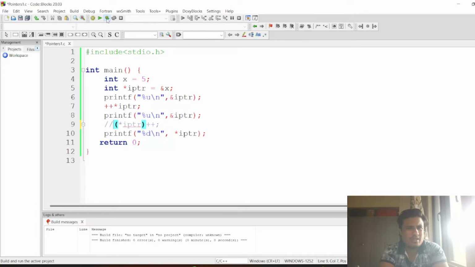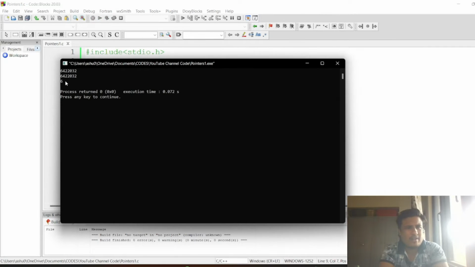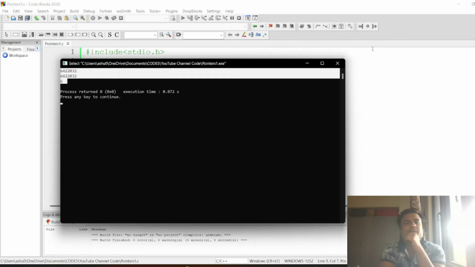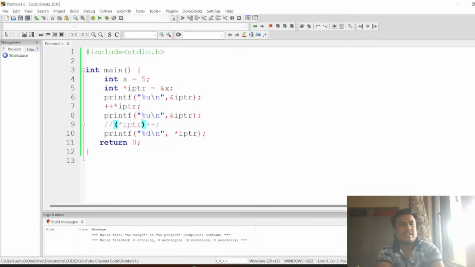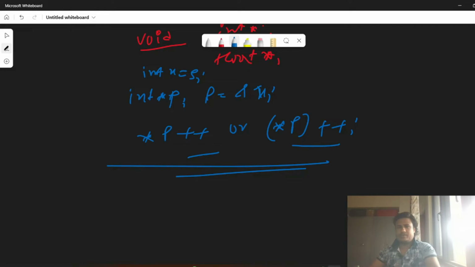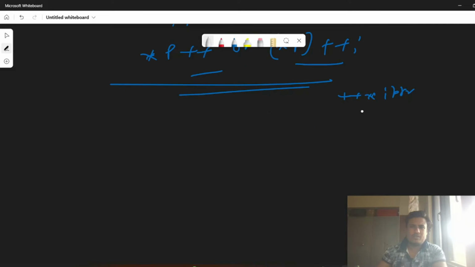Let me see now. Yes, you can see 6 has been printed now because the value at iptr is incremented here. Value at iptr is operated from right to left. So it will first take the value of iptr. Let me go from here. What is it actually doing here? Plus value at iptr. First of all it operates from right to left. So it will give the value at iptr, which means the address of x.